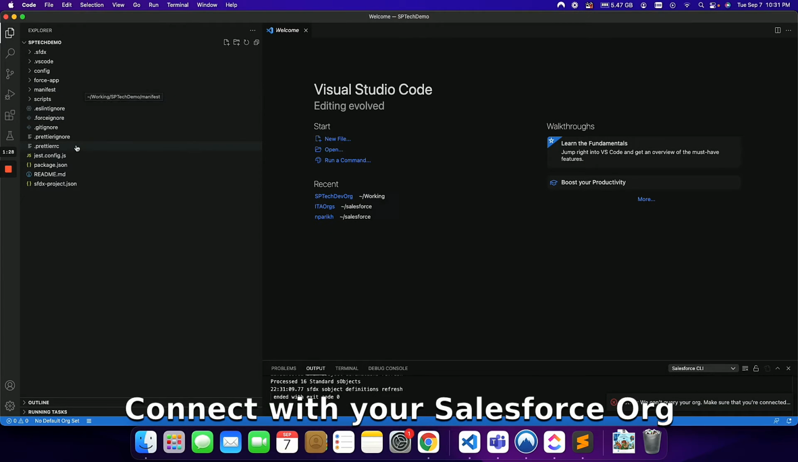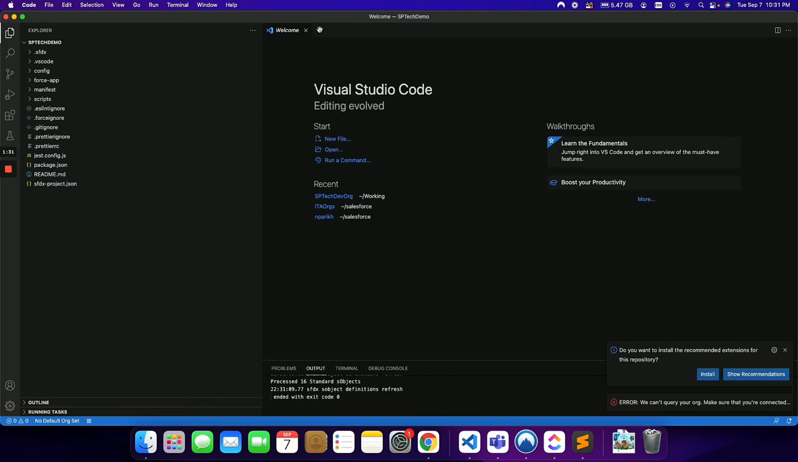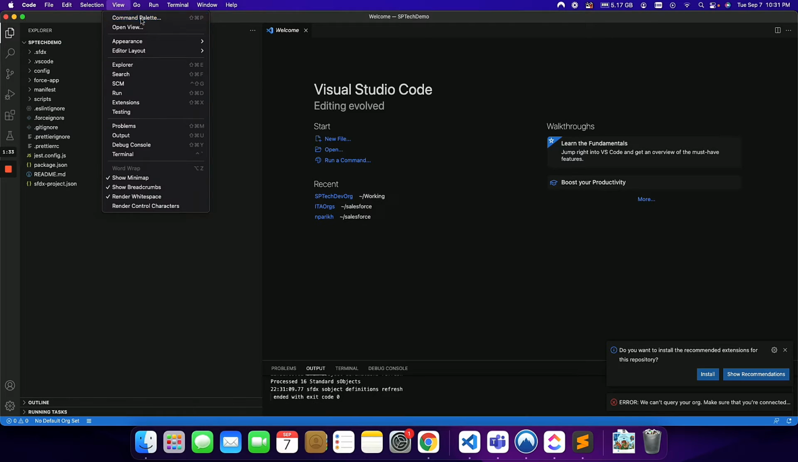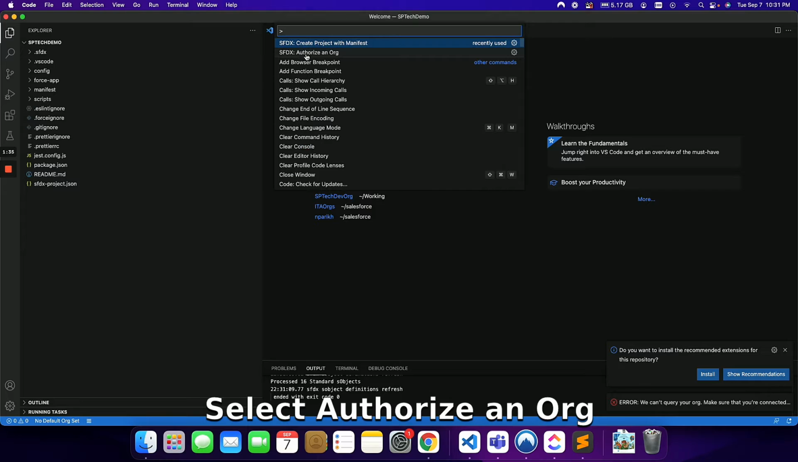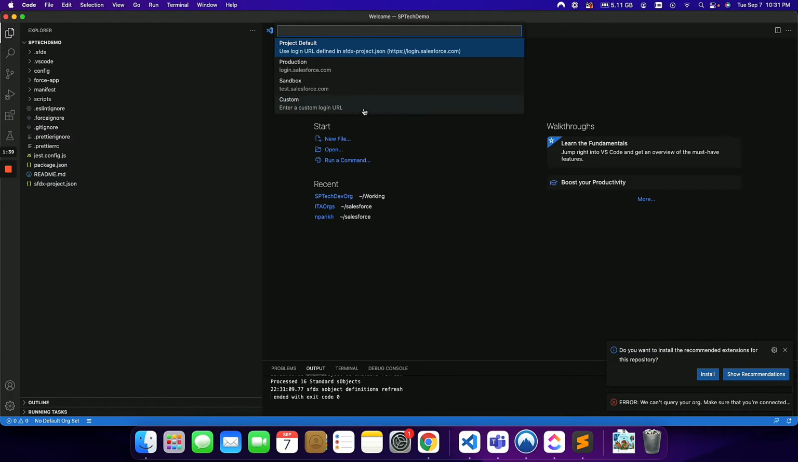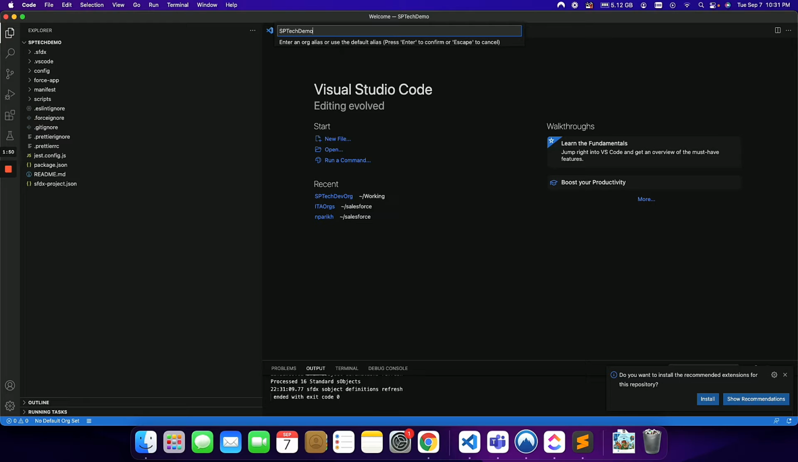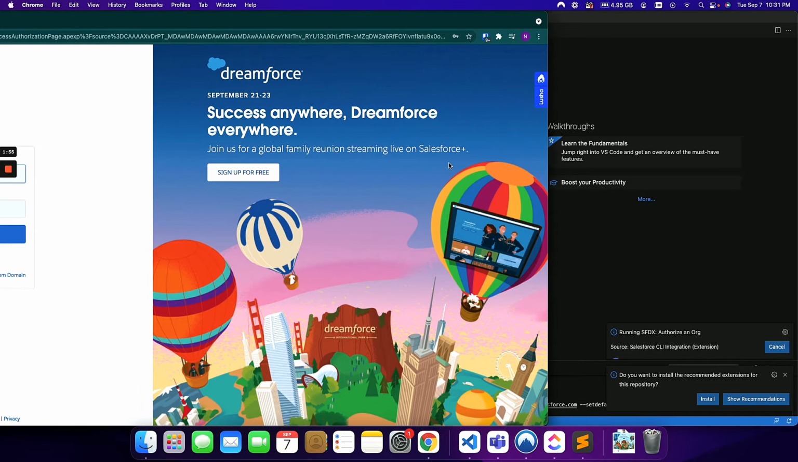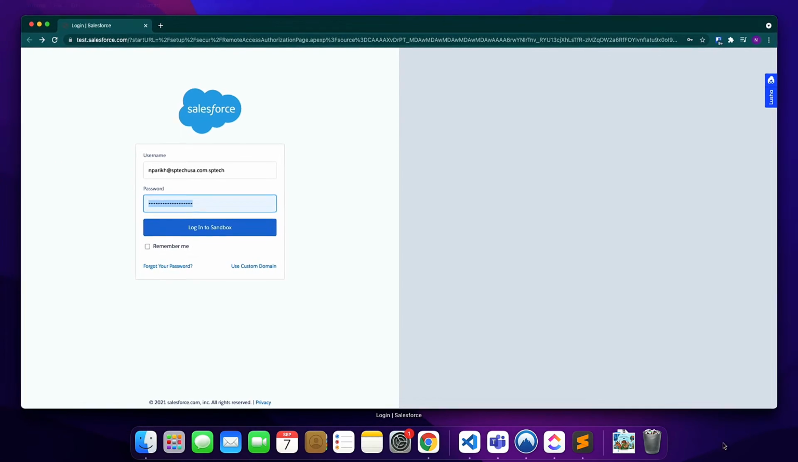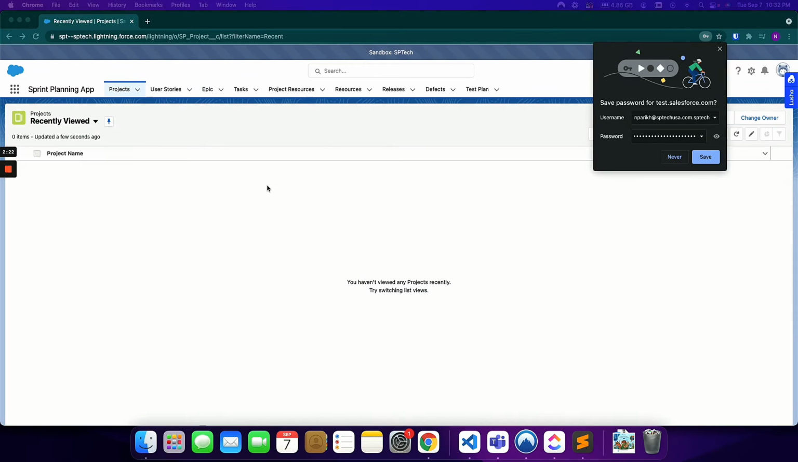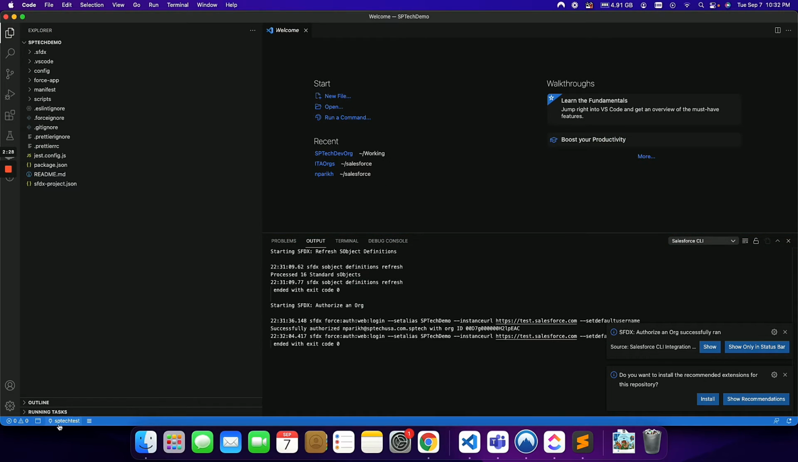Step number four, connect with your Salesforce org. So go to view, command palette, select authorize an org. Here maybe you can connect to your production org or sandbox org. I am connecting to my sandbox org. So select demo. It took me to another screen. Okay, so my password. So I'm connected, authorized. So go back to VS Code. Now you see here I'm connected to my sandbox org.